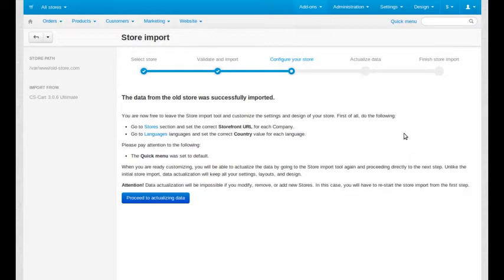The peculiar thing about store import is that it doesn't transfer your store's design. So, on this step, you can leave this page and customize the look of your future store according to your needs, or reproduce your primary store's design. You can spend an unlimited amount of time doing this. Your primary store will still work, receive orders, and sell normally.